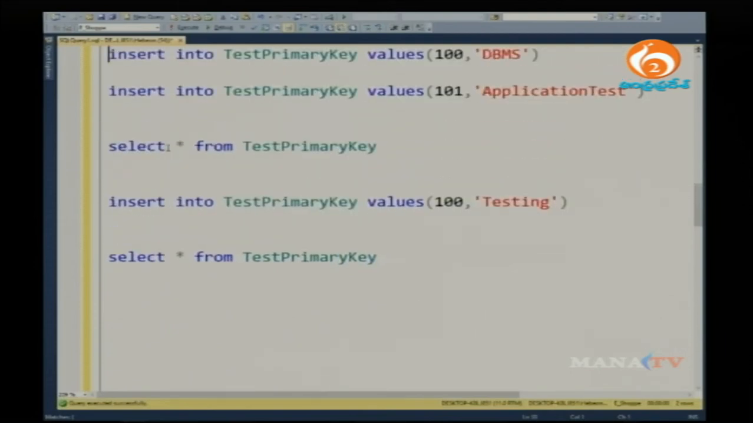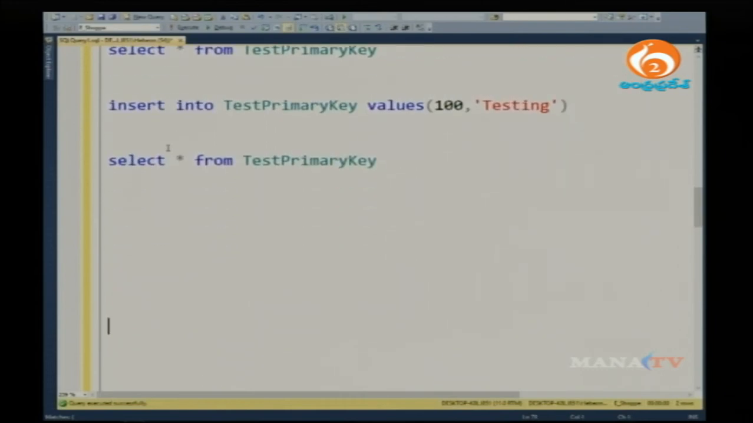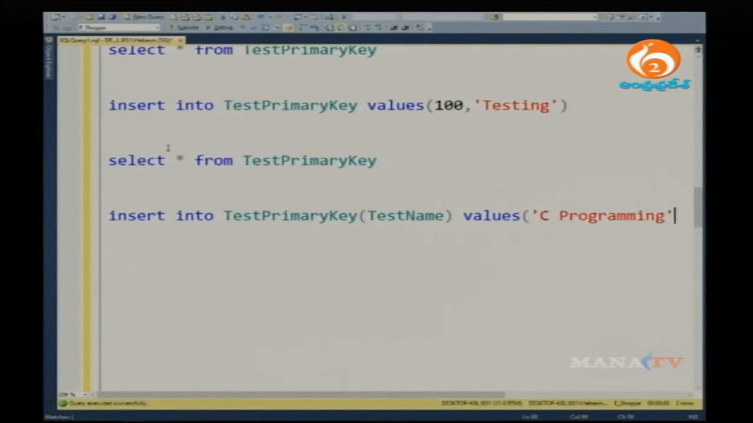I mean to say, when you try to insert duplicate values, it shows an error. Now, let me experiment with one more thing. I am trying to insert a record into the table test primary key. How many column values do I want to pass? Let us say I want to pass only the test name, and I do not want to pass test ID. The value I am going to pass is C programming. Now let me execute this.